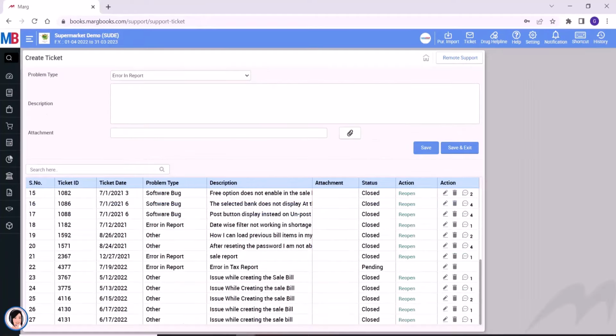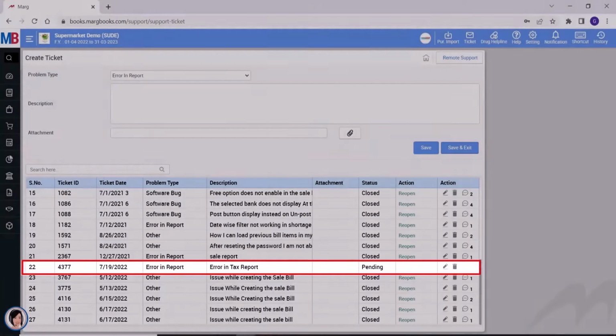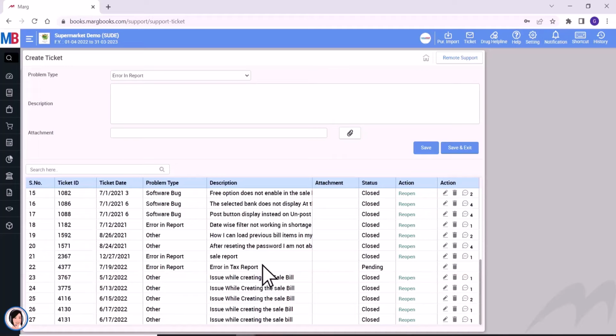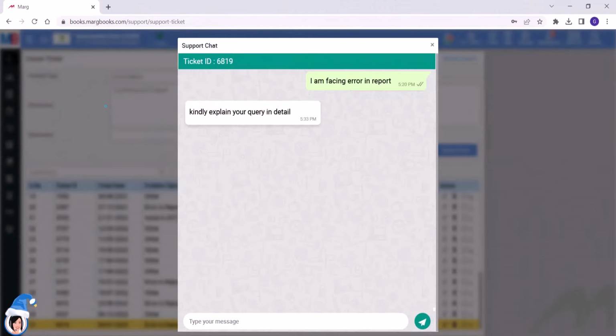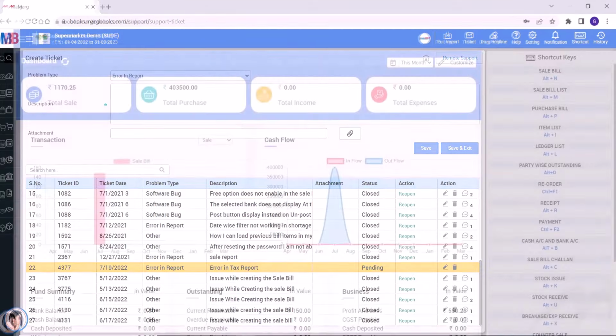So in this way, here you will see your raised ticket, and the status of your ticket will also be displayed. As you can see, the current status of the raised ticket is showing as pending. As soon as work begins on the ticket or the issue is resolved, the status of your ticket will change accordingly. If you wish, you can click on the created ticket and chat with our technical expert regarding your issue. So in this way, you can receive support for your query by raising a ticket through the support ticket option in Marg Books. After that, press the escape key to go back to the dashboard.